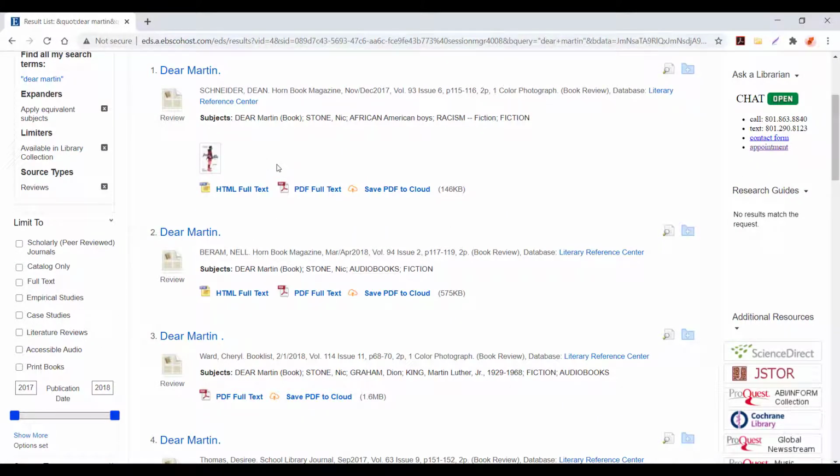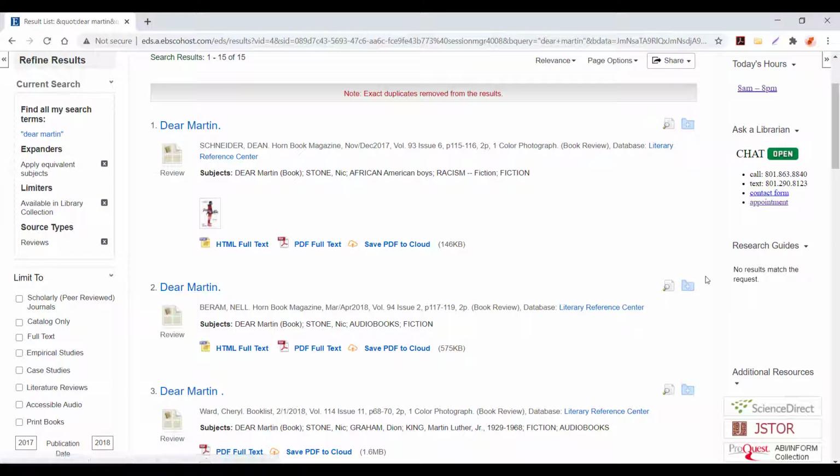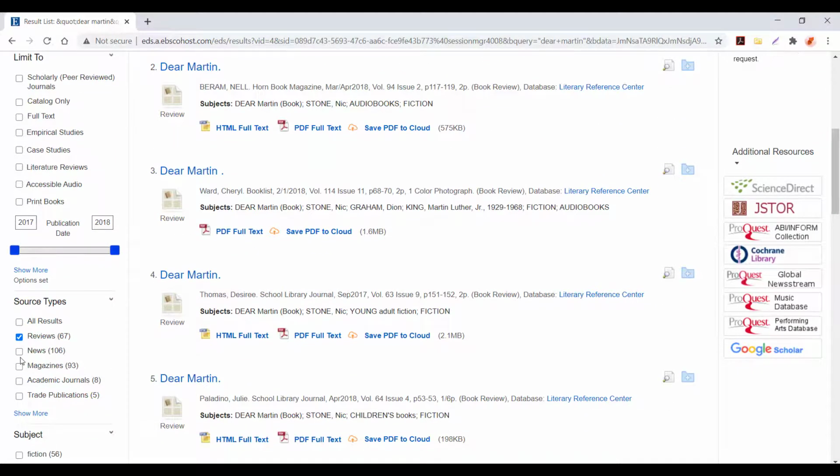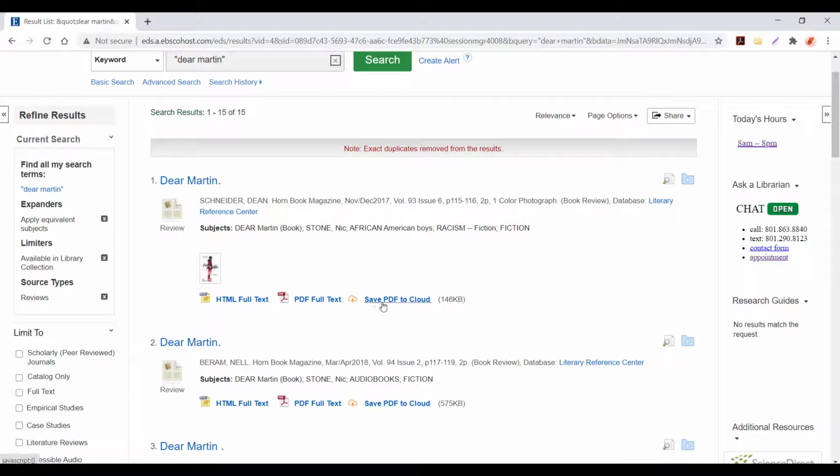This can be a little testy because some of those reviews are printed in periodicals. So newspapers like the LA Times will often have book reviews. The New York Times will have book reviews as well. So if you're not really finding what you want in reviews, you may want to click on news as well. But it looks like we have a decent number of reviews.